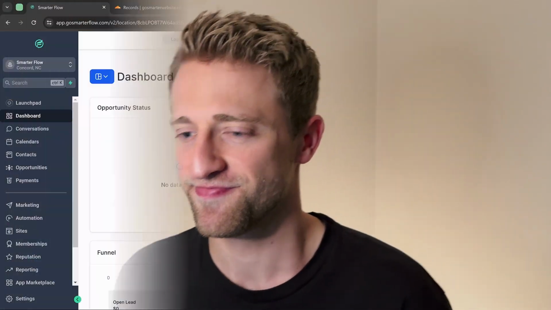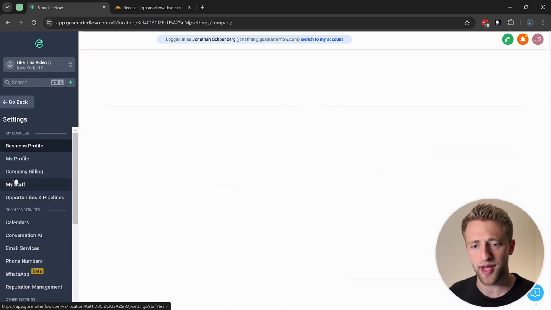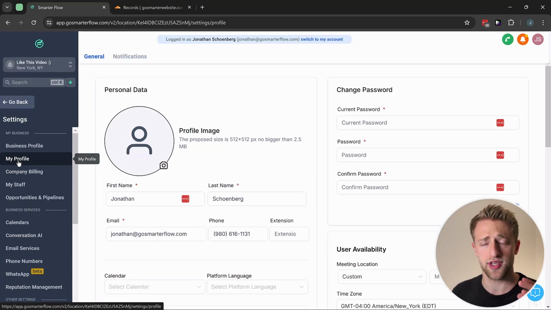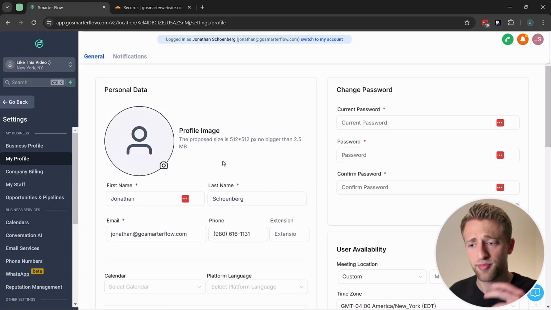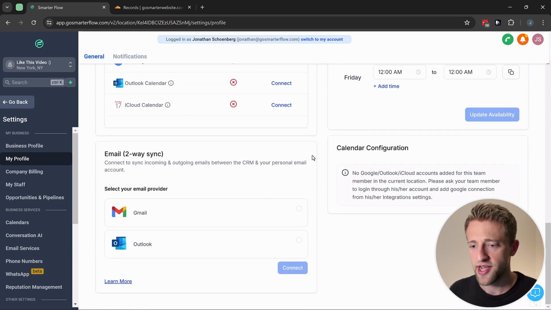So check this out. Once you're logged into your HighLevel account, you will want to make sure that you're logged in as the correct user. And you'll want to go into settings back here on the back end, and we'll just start with my profile. Everybody, once they get set up in HighLevel, should basically customize this my profile right here. And for email, we'll scroll all the way down and we'll go ahead and start with the email two-way sync.